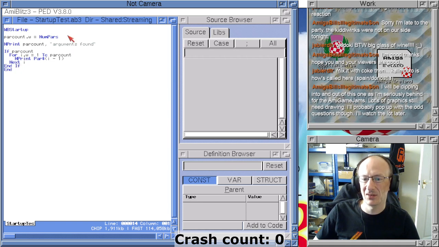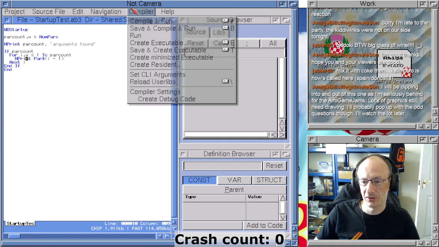But this is the Blitz way of doing it. It doesn't follow the standard Amiga DOS rules. It's a bit more basic than that, but I'll show you what it does anyway. So let's run this and see what happens. Let's switch on the debugger. Let's go.